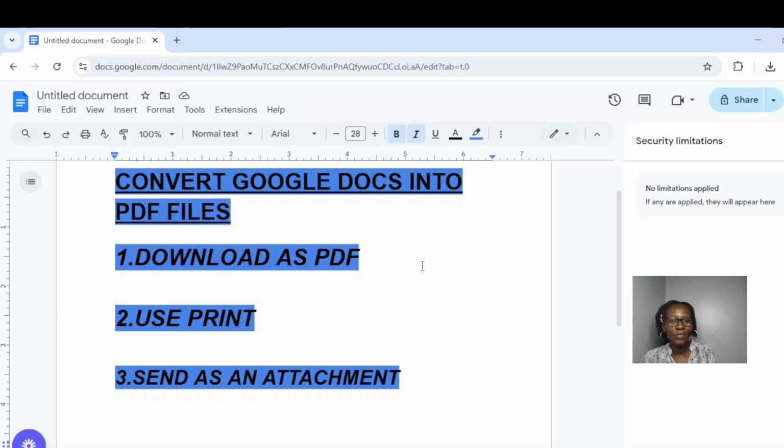To convert your Google Docs into PDF files, there are 3 proven ways. 1, download as PDF. 2, use print. 3, send as an attachment.